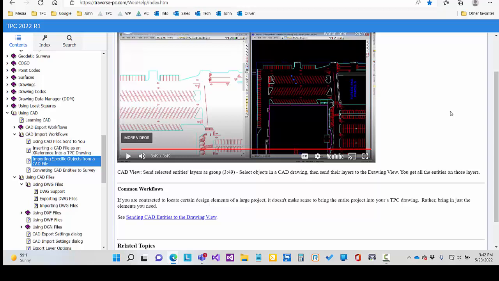Now, we sent them over from layers as a group because there's some neat things we can do with groups inside Traverse PC, and I want you to know that they also come over on the same layer names that they were in the CAD file. So this drawing inside Traverse PC now has a striping layer and a curb layer that match up with the layer names in the CAD file. So I got that association built in to what I was doing.